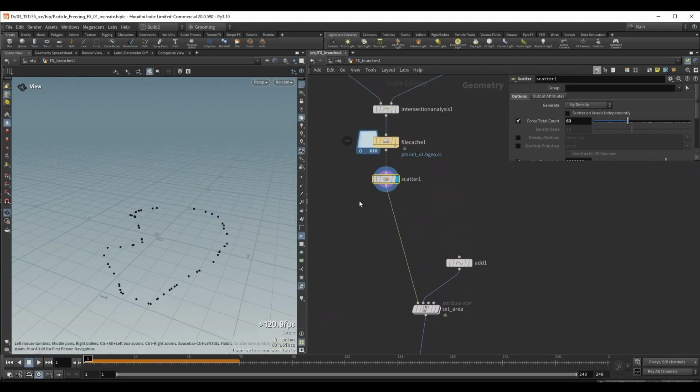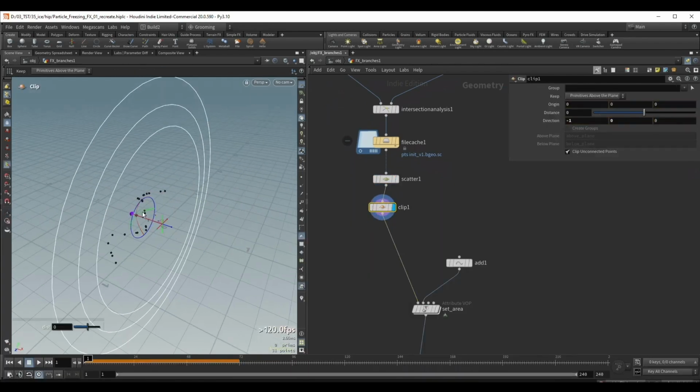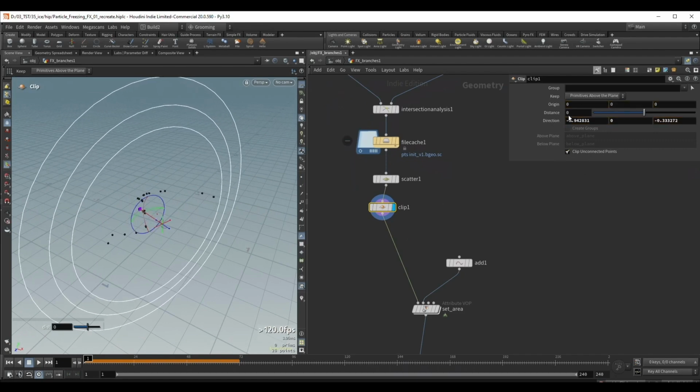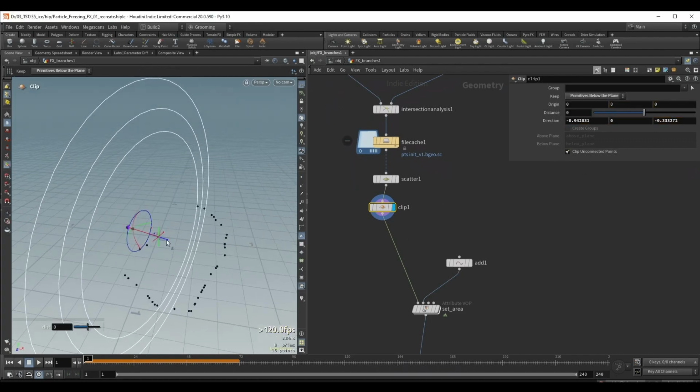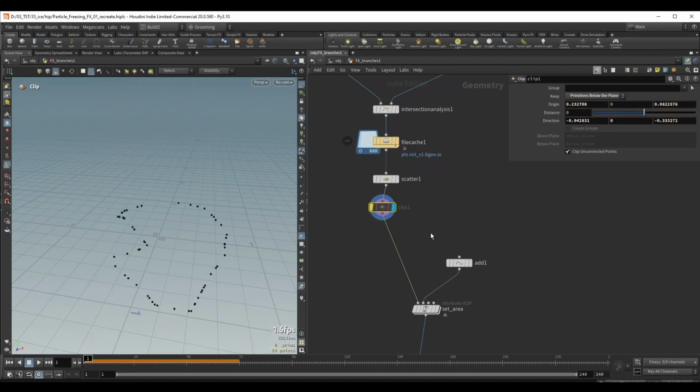So we can use a clip node for this. Let's drop down a clip, and I can turn this around and hold down Control to snap to 90 degrees, and also move this over like so. And let's choose primitives below the plane, and maybe also bring this slightly back. Alright, so if I turn this on and off, we get rid of all of these points here that will be in the back of our helmet.